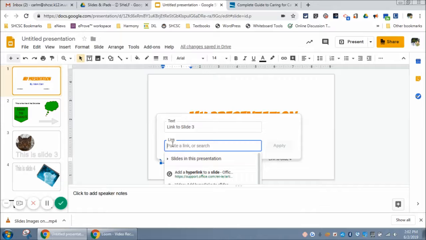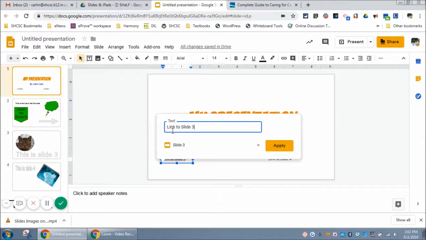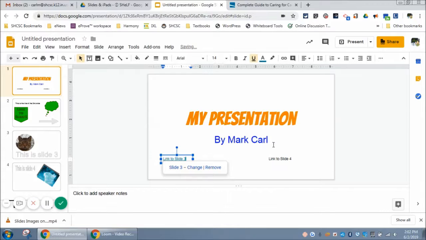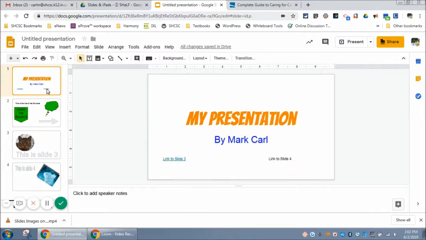Now notice it's asking for a link, but here is what I'm going to do first. I'm going to link this text to another slide in the presentation. So I'm going to click on this menu and it's going to drop down. Here I want it to go to slide number 3, so I'm going to click on slide number 3. It's going to tell me it's going to link to slide number 3, and I'm going to click apply. You're going to see that text is now blue, so that when I click on that, it's going to actually take me to slide number 3, which is right here.